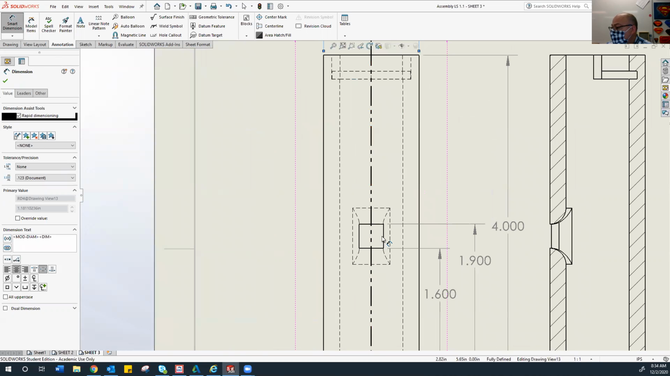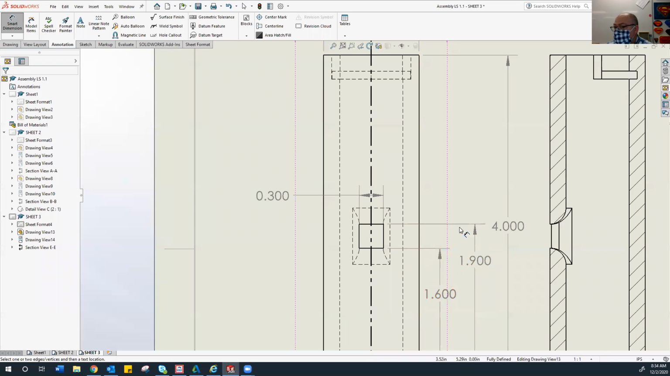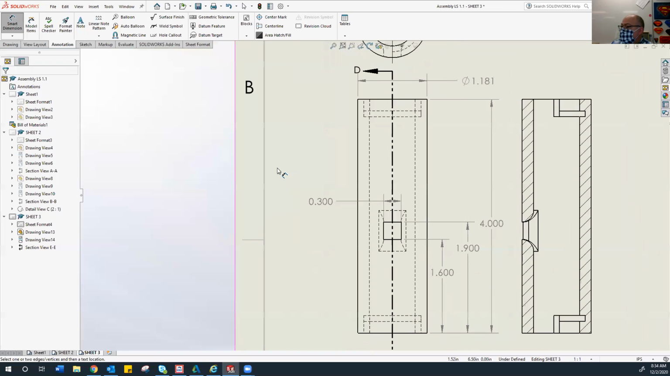I just need to get the size of this. So I know that from here to here is 0.3. So from here to here should also be 0.3. And so now I can work that. Again, I'm making the manufacturer do some math to verify and check their work. It's just a good thing to do.